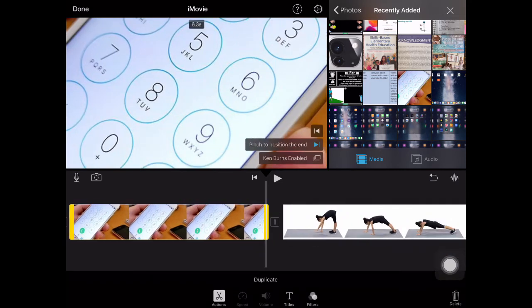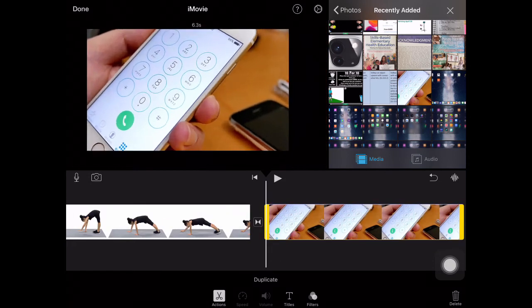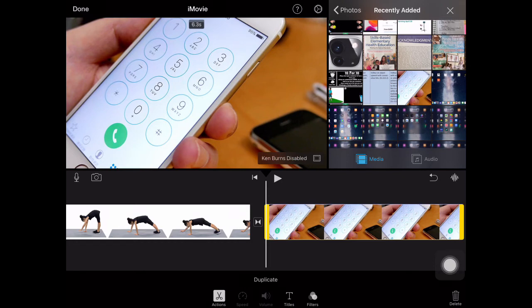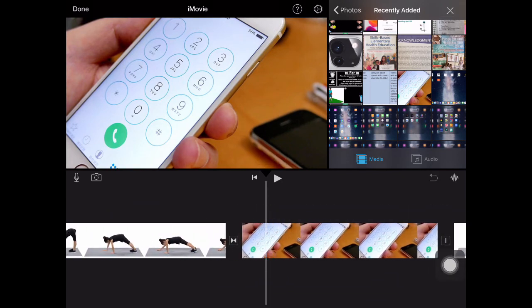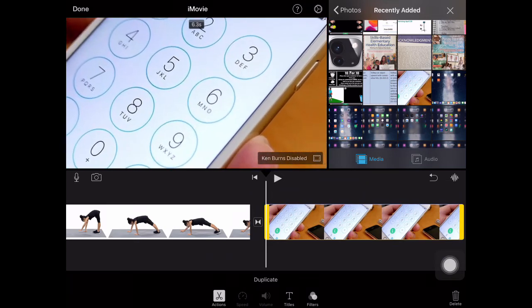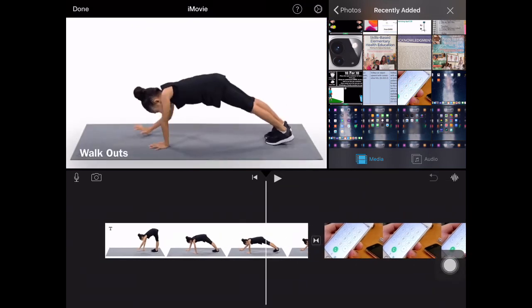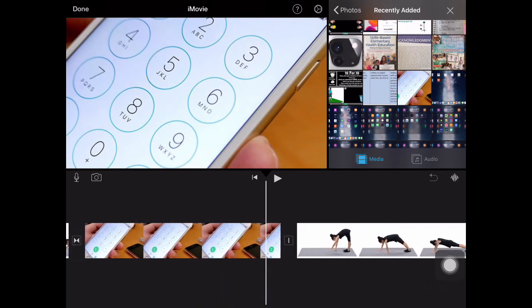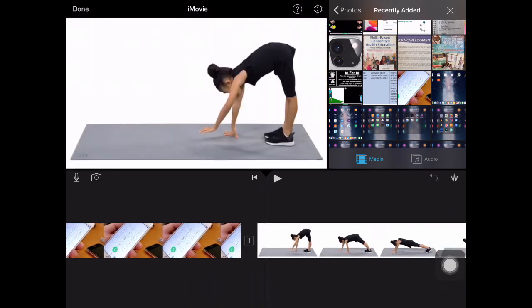Or if you don't want to enable that at all, you just want to have a picture without it moving, press Ken Burns enabled on the bottom, and that disables it. And then there's your picture, and it stays the same throughout the whole clip. Or even if you wanted to, again, pinch it and enlarge it with Ken Burns disabled, it's going to stay at that size until you change it, or if you'd like to keep it that way.